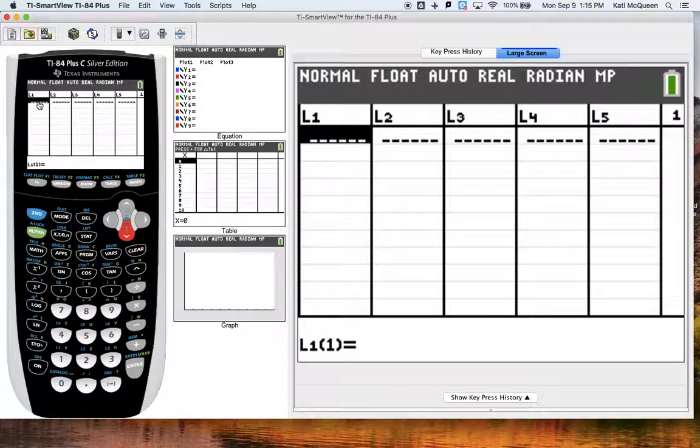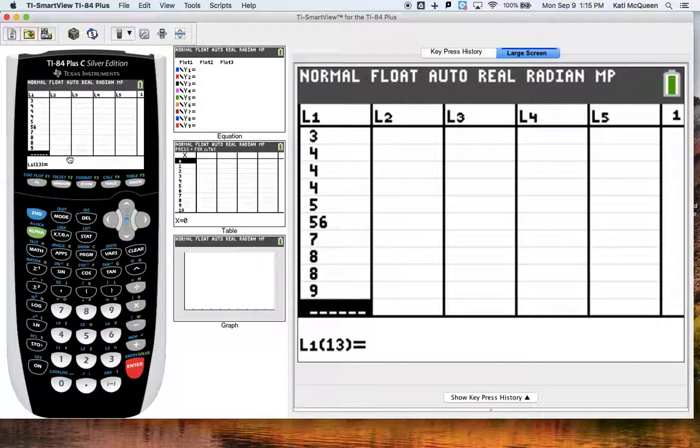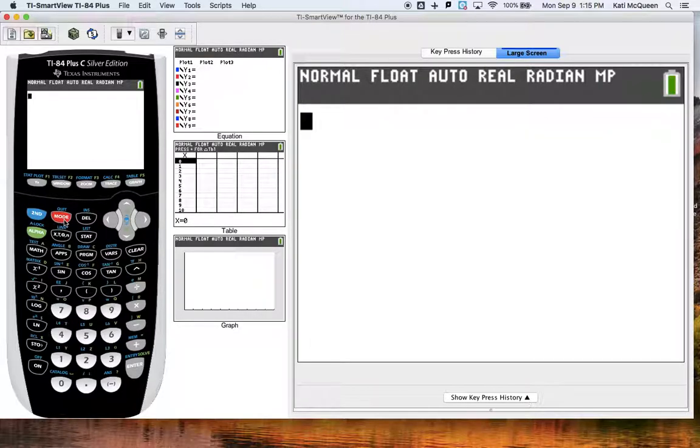From there, you would want to go ahead and enter in your data into a list. So I'm just going to pick list 1, and I'm just going to put in some random numbers here. Alright, so once your list is in, you can go ahead and quit back to your main screen with second mode. And now I can go and make the graph.